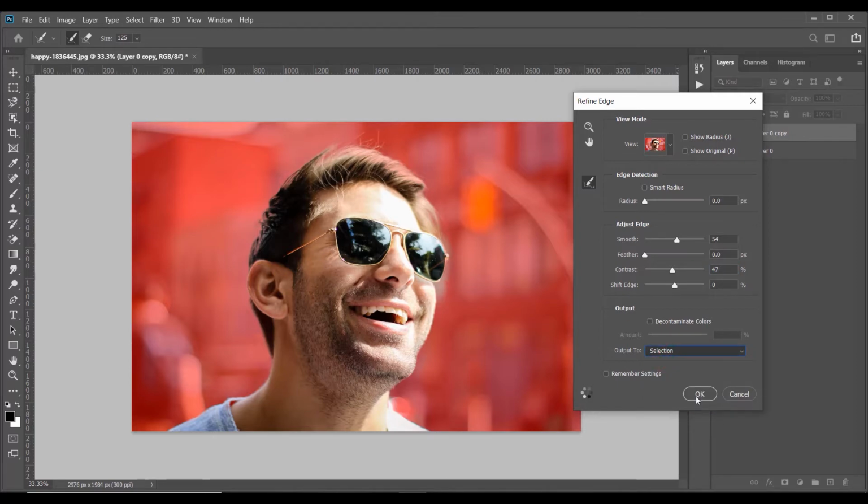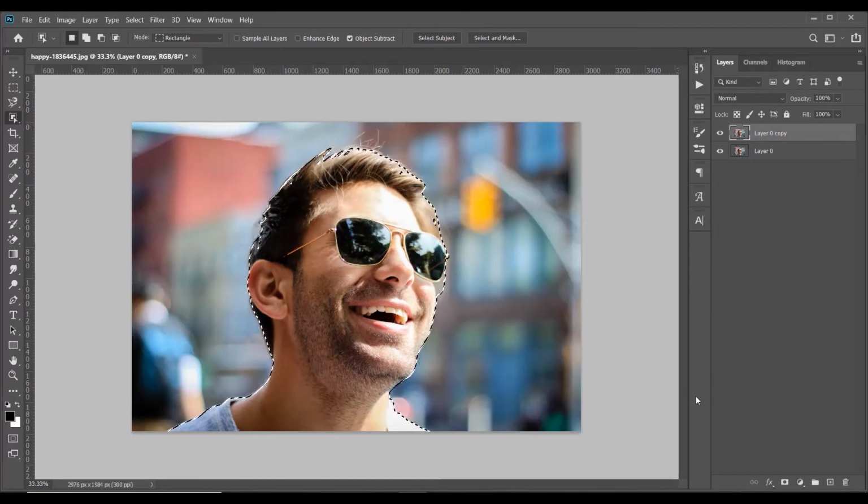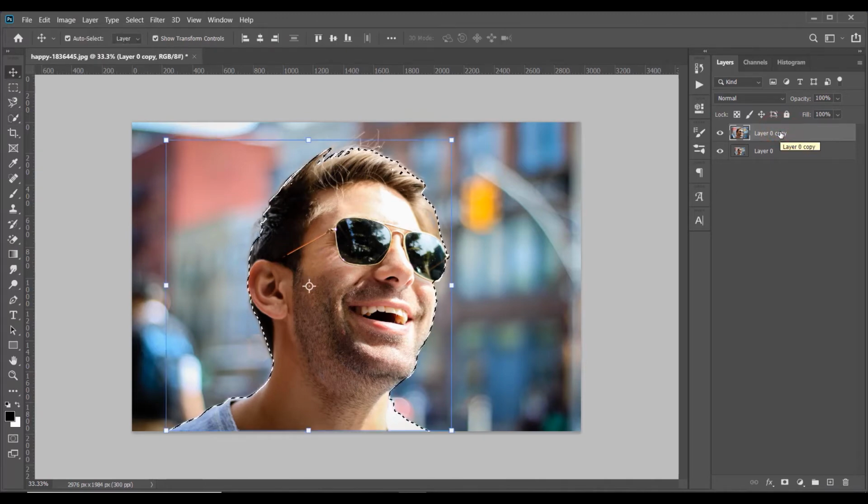Okay, now we have our selection like this, but in this we have some minor mistakes. So we'll use the direct selection tool to make our selection more proper. You can use your own way of selection. Okay, this looks good. So make a copy of it on a new layer by pressing Ctrl plus J on our layer.